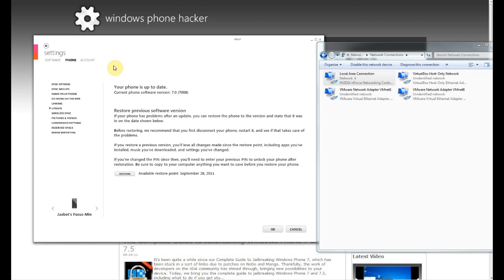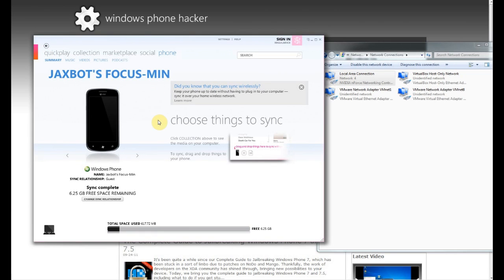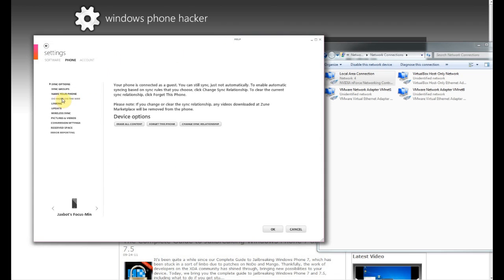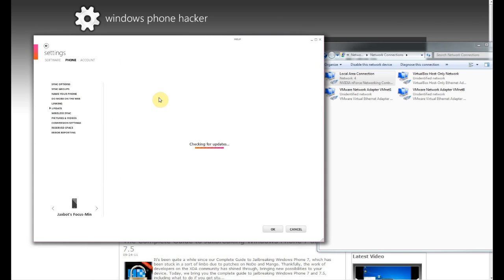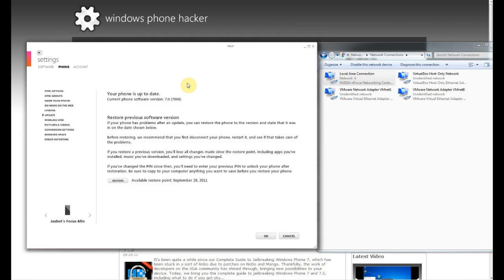And so basically, here I am in the Zune software. Here you can see my phone, and it's currently on version 7008. Basically what happens and why this works is the Zune software contacts Microsoft servers and checks for updates, and then sends another request to see whether or not your phone should get the update. And so if you can interrupt the connection when it's trying to check if your phone should get the update, then it'll just tell you the update's available.